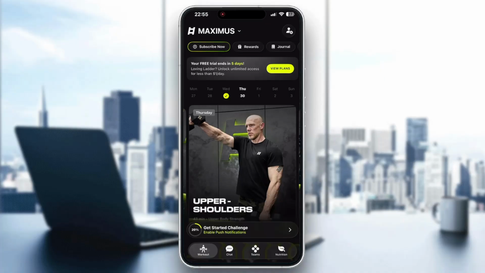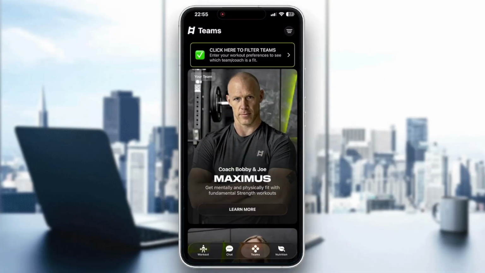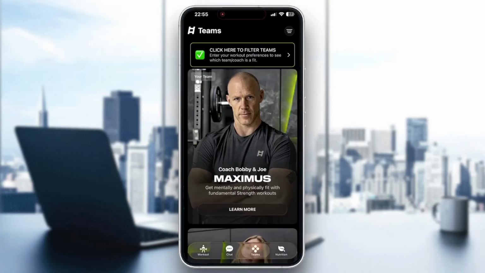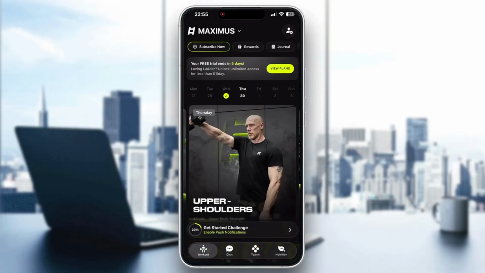But basically keep in mind you need a paid subscription to be able to use Ladder, or to have the free trial that is offered to you once you install the application for the first time. Once you have done that, here at the bottom of the screen we can get started with accessing the theme section, where you can choose your coach and the program you want to follow, and then we can go back to the main page right here.